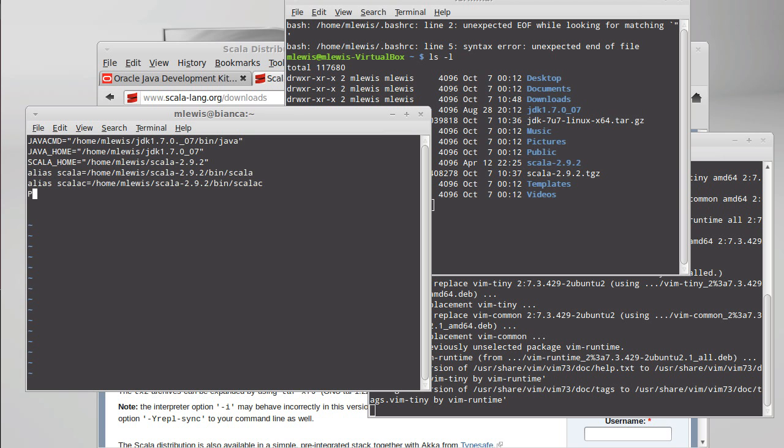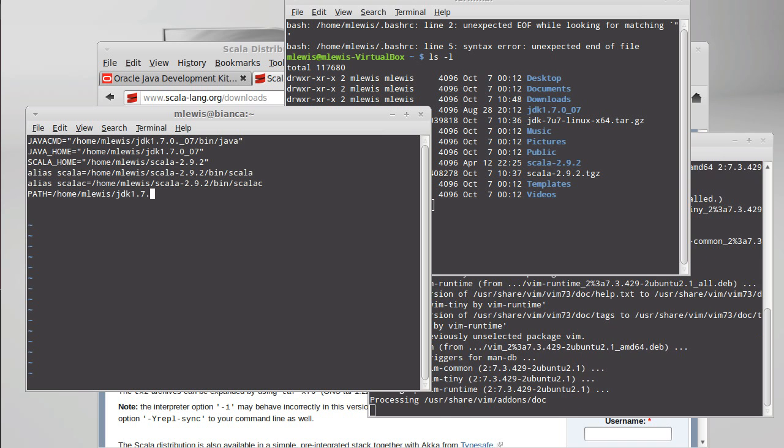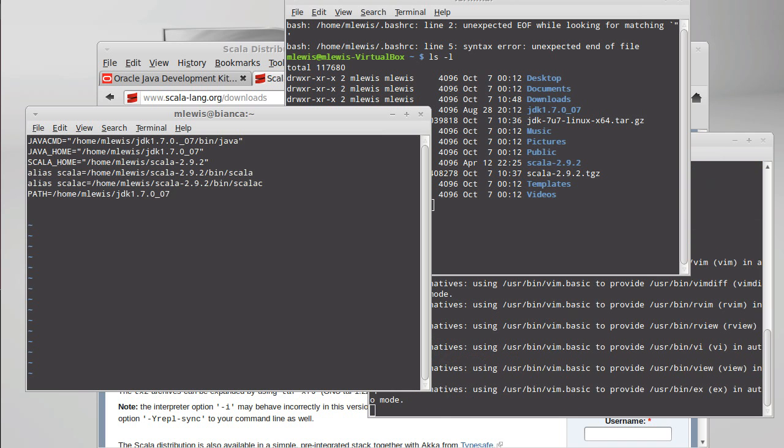And at least the way I have things set up on my system, I add the Java home to the path. Or actually, I add Java home's bin directory to the path. So let's just go with home mlois jdk 1.7.0.07/bin, and I want to add that onto the dollar path.